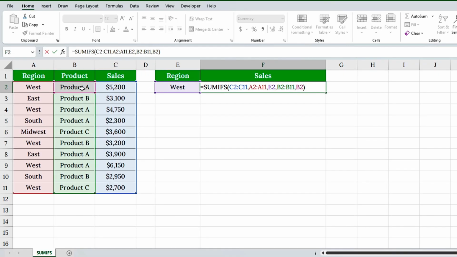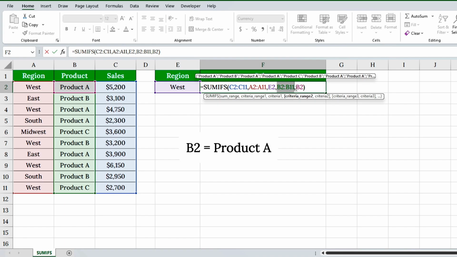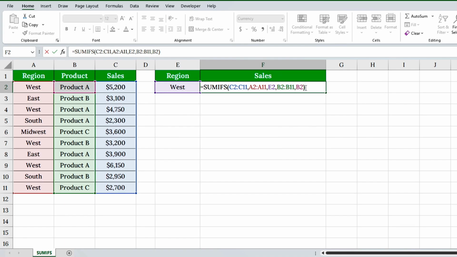Let's break it down. Here, C2 to C11 contains our sales revenue. A2 to A11 is the region column. We're matching only the West. And B2 to B11 is the product column, filtered to just product A. Then hit enter, and boom, you instantly get the total sales revenue from the West region for product A only.